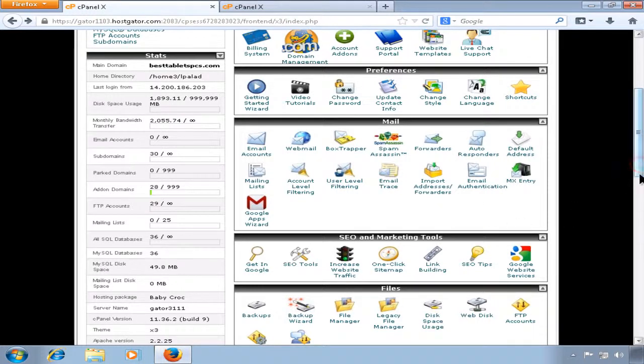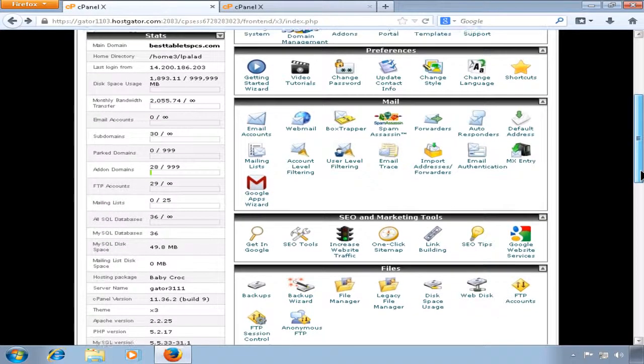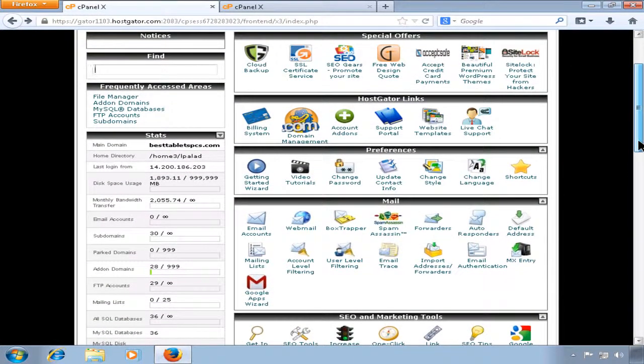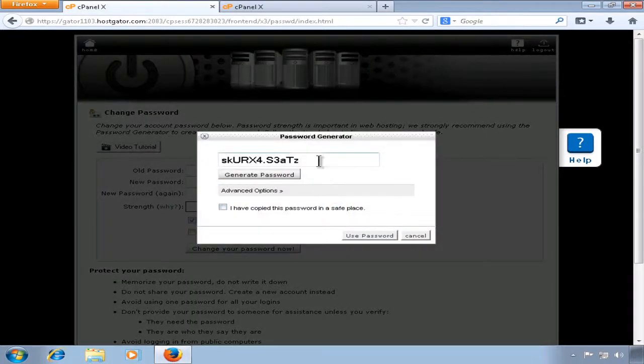Now what we need to do from here is, if you ever need to change the password of your cPanel, for instance, if you're one of those users who wants to regularly change the password, you have to go into the preferences and change your password. Here you type in the old password and the new password. What I normally use is the password generator, because look at that. See how complex that is. There's no way you can crack that password.